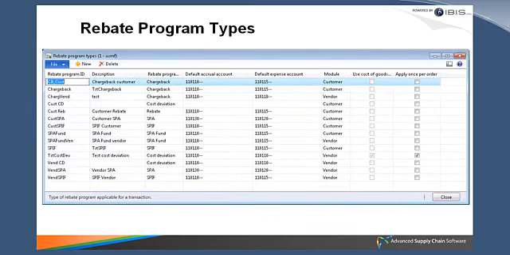So this is just a screenshot of the rebate program types. You'll see we have chargebacks, cost deviations, standard rebates, SPIFs, SPA funds. A SPA is a special price agreement. A SPA fund is the funding source for that agreement. So the SPA is really the rebate I'm going to give to my customer. The SPA fund is the funding source, or the money I'm going to get back from my supplier based on that SPA rebate.